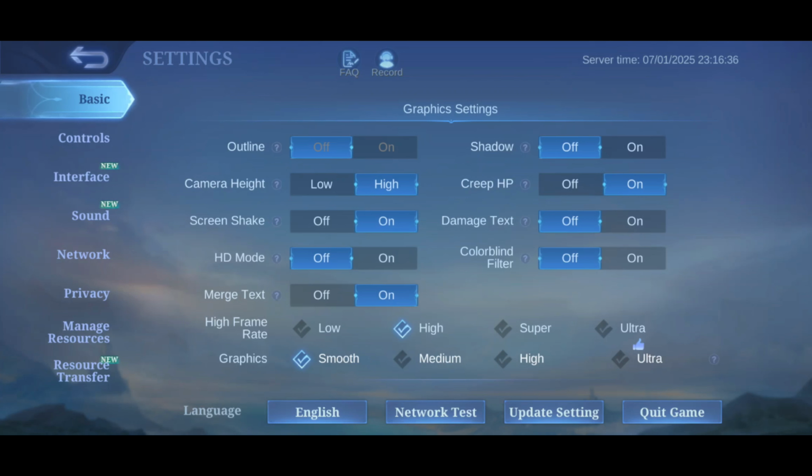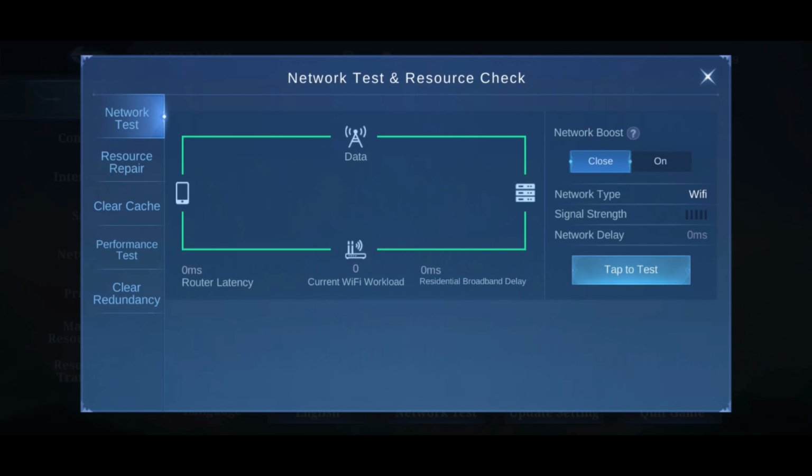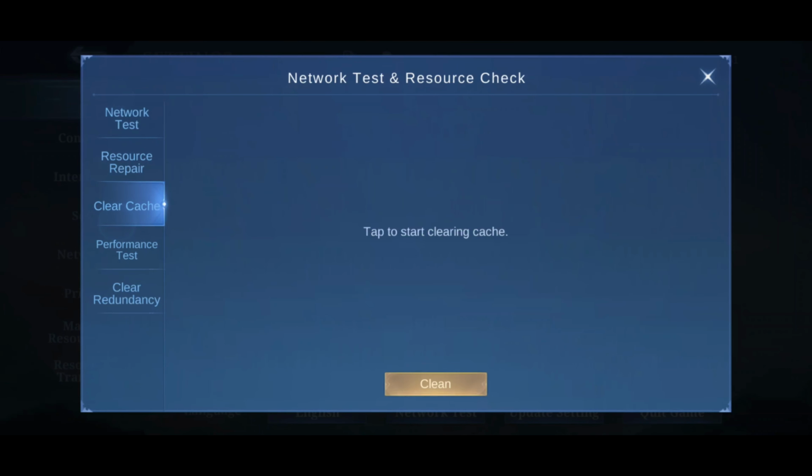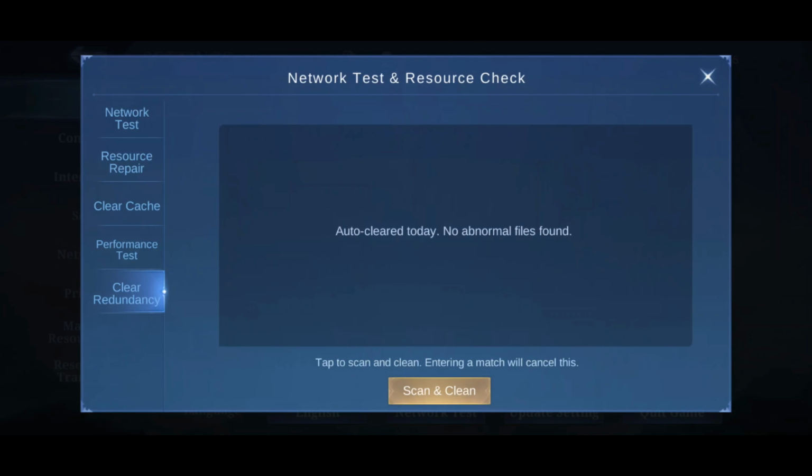Now if you go to the network test button from the bottom here, you can also choose to tap the test button. It will test your strength of internet connection. Make sure that it is at least 4 or above the 4 lines. You can also turn on network boost. You can use some resource repair, clear some cache files, and you can do a performance test and so on.